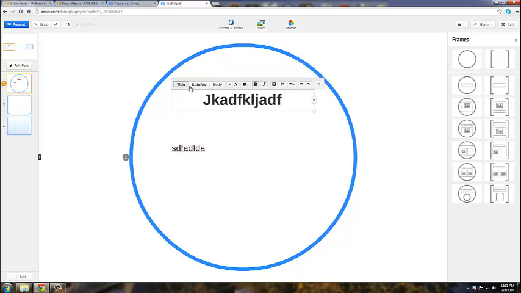It lets you add in the title or the subtitle or the body, whichever way you want to choose the text to be. The title is obviously going to be bigger and bold. Subtitle is going to be bold with italics, and the body is just going to be normal. We probably want this to be a title just to show how things are.